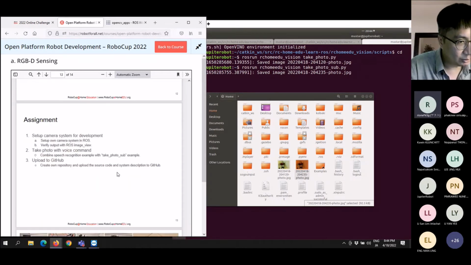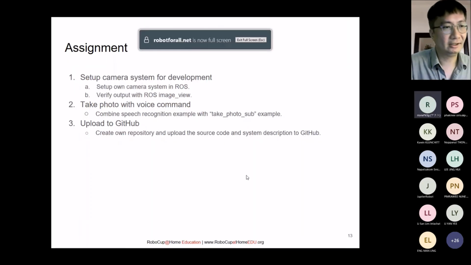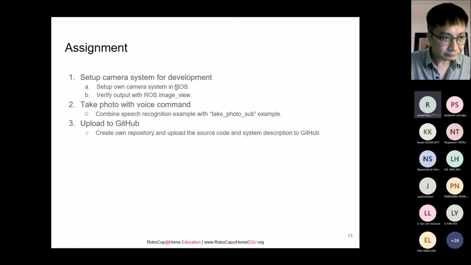Okay, so with this, I have finished this part. And the assignment is to set up your camera system for development and then verify your output. I don't know which camera system you're going to use, whether a USB camera or your own RGBD sensor. Set up the appropriate driver and ROS package, whether you're using Astra, Kinect, RealSense, or a USB camera. Then bring it up and show what the output is, what the ROS topic is, whether it's camera image raw or RGB image raw or something, and you can show the picture as well.